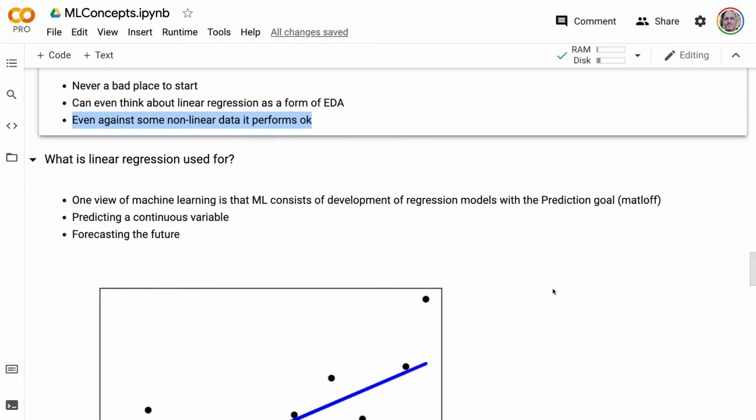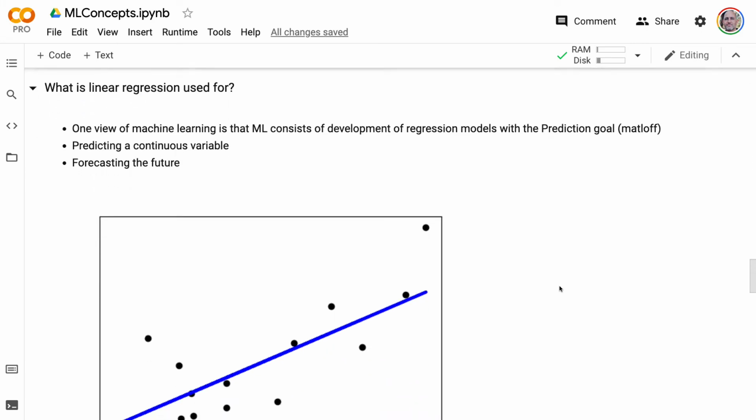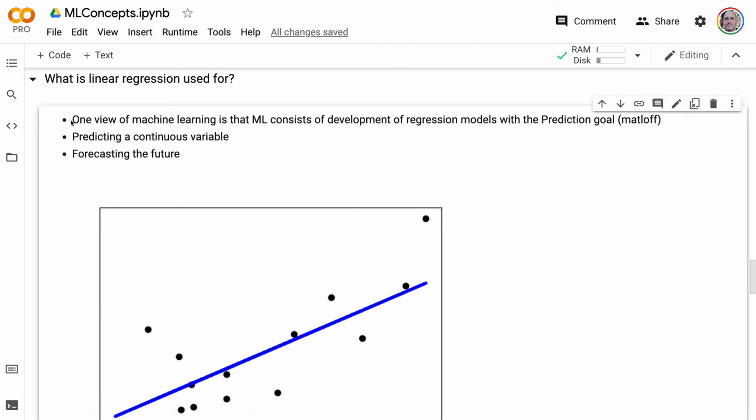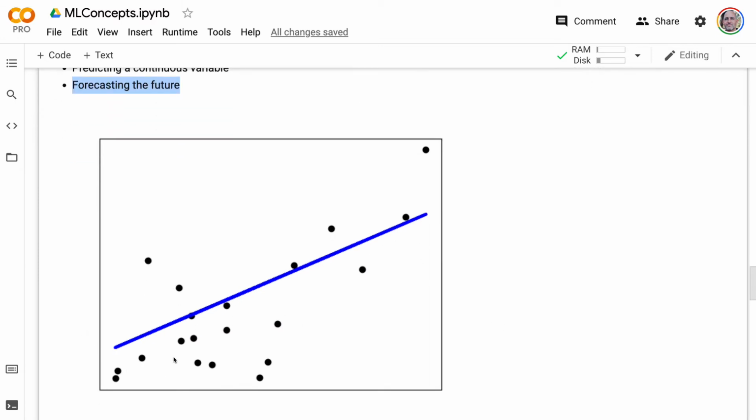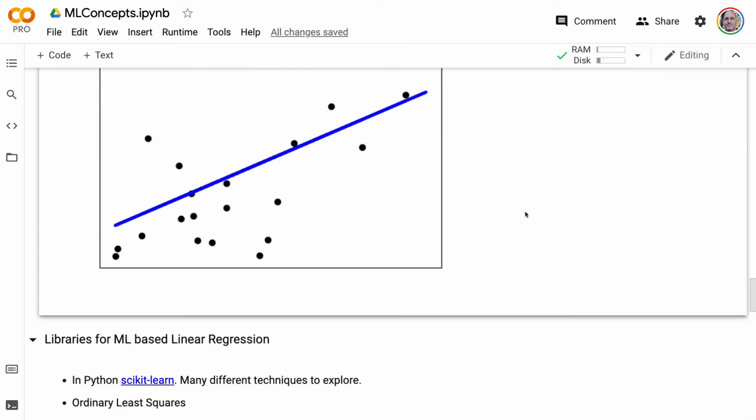And so what are some of the things that you would use linear regression for? One view of machine learning is that ML consists of developing regression models with a prediction goal. You can also predict a continuous variable, and you can forecast the future, right? So the idea here is we have all this noise, we have all these observations, and can we figure out the true line? Like what is the prediction that's going to have the lowest error that we can generalize across all observations?